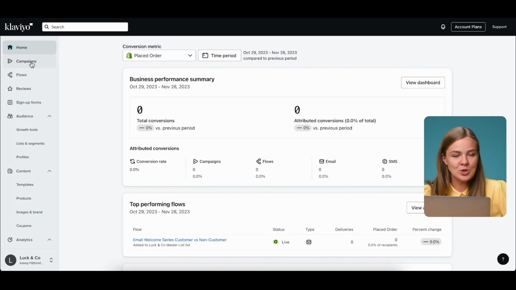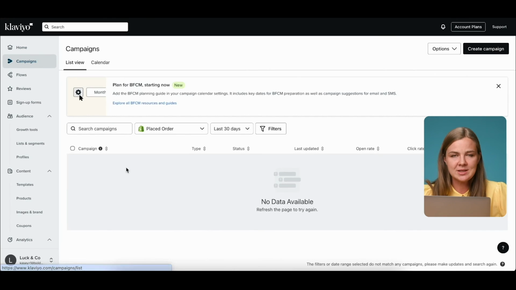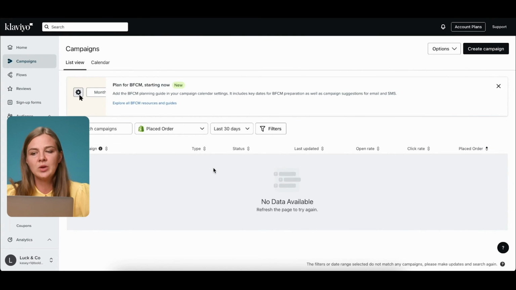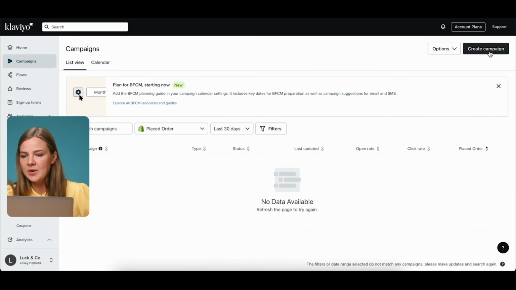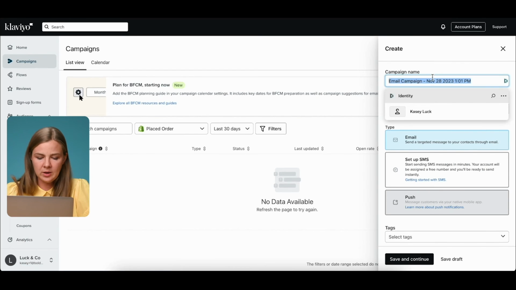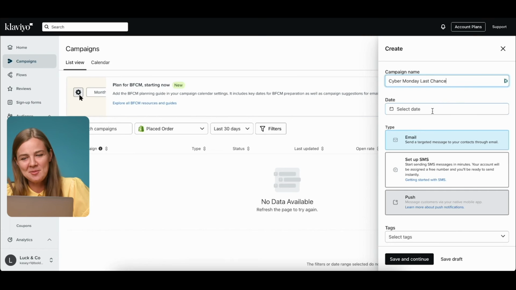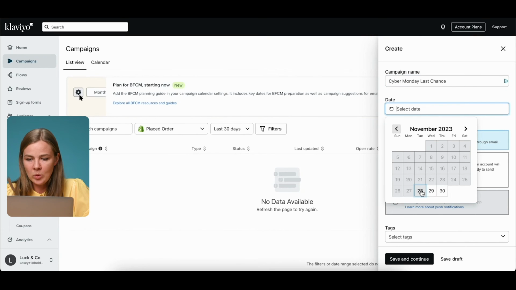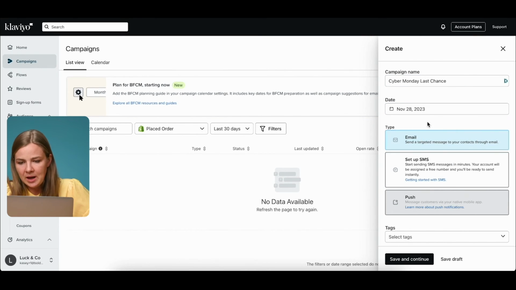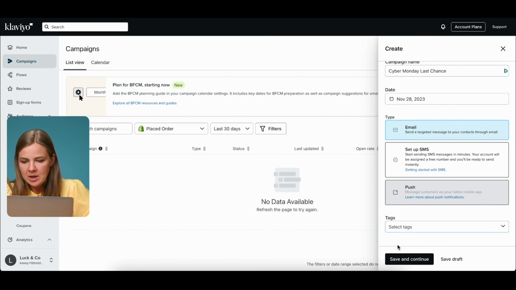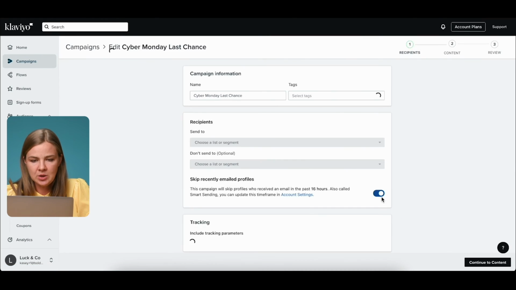But let's go to campaigns on the left over here and just take a look at the interface and what creating your campaign would look like in Klaviyo. So let's click Create Campaign over here. Let's call it Cyber Monday last chance. Because today is the Tuesday after Cyber Monday. That's when I'm recording this. Let's say I want to send it on Tuesday, November 28th, and it's going to be an email. And I'm going to skip tags for now and just save and continue.